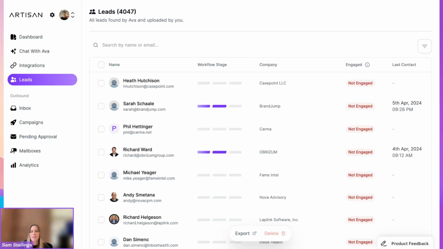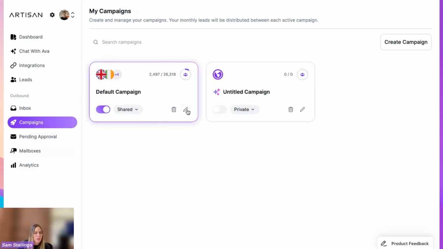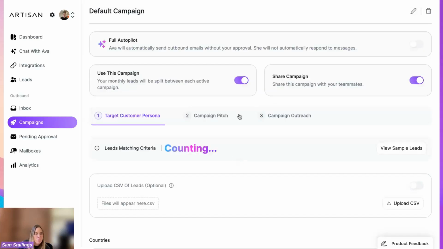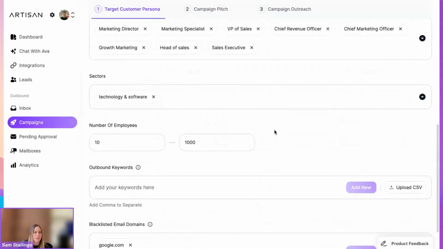Can Ava do B2C? Yeah, we do have some customers that are using it for B2C. You can use templates now as well, so I can give you guys a tour of that real quick. Let's see. So in your campaigns, this is the new feature we just launched where you can add multiple campaigns. This allows you to target different ICPs with different features from each campaign. But back to that question on B2C, you could do that using the templates section.